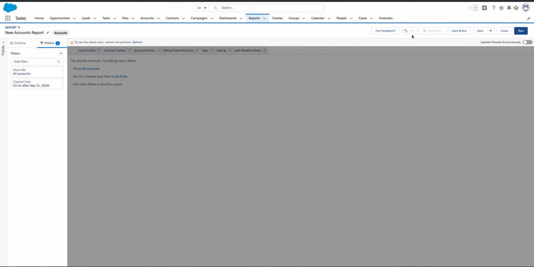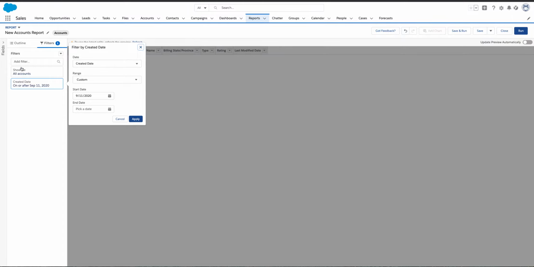Again, I didn't have the preview, but I don't have any data in the sandbox, so you won't see anything anyway, so I'll just leave that off. The created date: right now I'm showing all accounts that were created on or after September 11, 2020. If you wanted to see all of the accounts in your database, you would change this to all time.